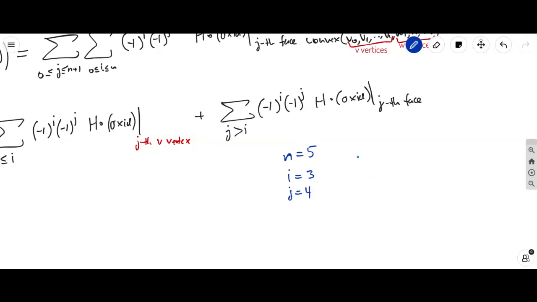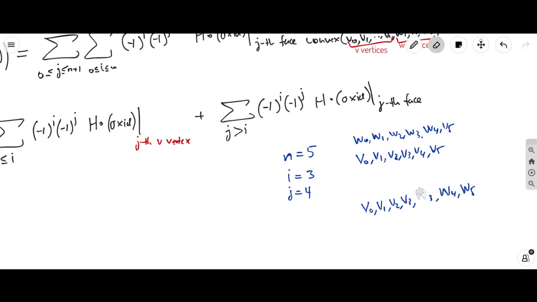So we have vertices V0, V1, V2, V3, V4, V5. Then we have W0, W1, W2, 3, 4, and 5. These are the lower ones, these are the upper ones. The 3 indicates the triangulation, so we go up to 3. We have V0, V1, V2, V3, and then we continue the triangulation with the upper vertices, W3, W4, W5. If you count 1, 2, 3, 4, 5, 6, 7, it's 7, but counting from 0, that's 6. So this is now a 6-dimensional simplex.